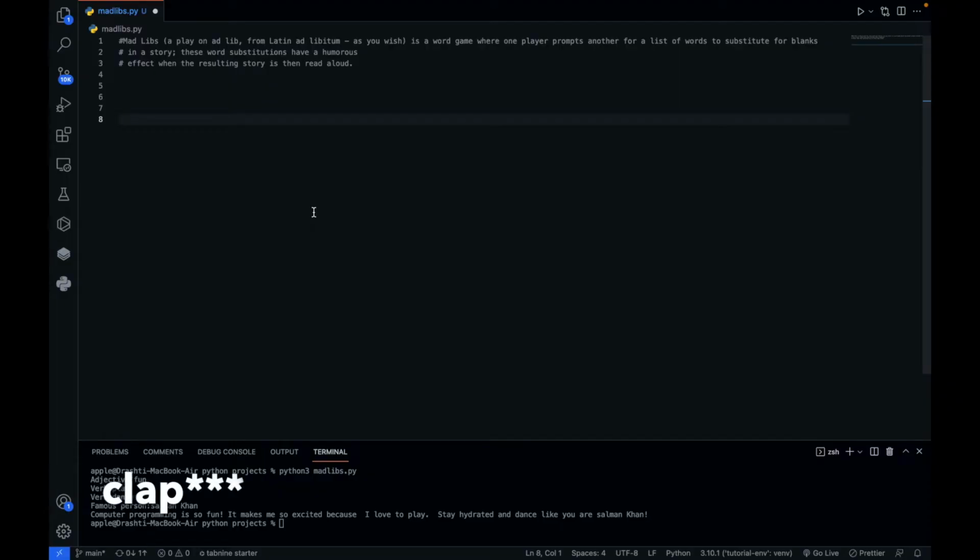Hello guys, so let's start with the definition of Madlibs. From Google, it is defined as a word game where one player prompts another for a list of words to substitute for blanks in a story. These word substitutions have a humorous effect when the resulting story is read aloud. Okay, so here because they are mentioning two players, one player is going to be the computer and the other one is going to be the user.